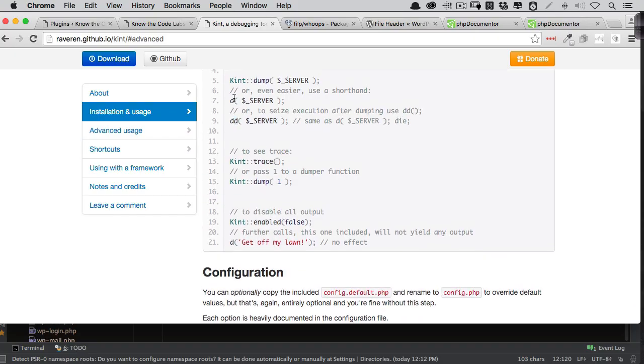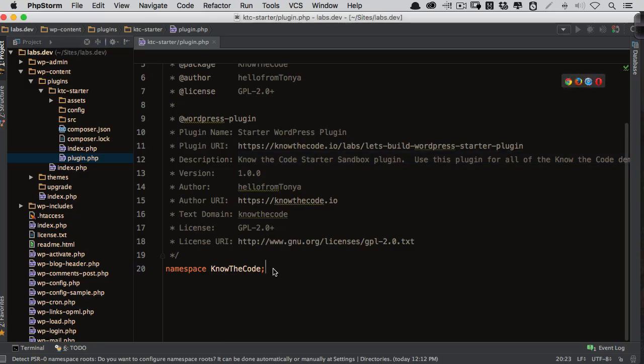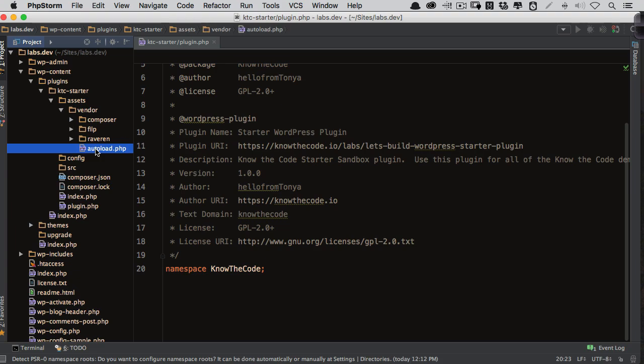All right, so what we want to do is get started using this. Well, how do we do that? Okay, let's come back up here. The first thing that we're going to have to do is include this autoload file. Why? Well, because it loads up both Whoops and Kint for us, so we don't have to include those files. Composer will do it for us. Okay, so how do we do that? Well, we're going to want to require it.